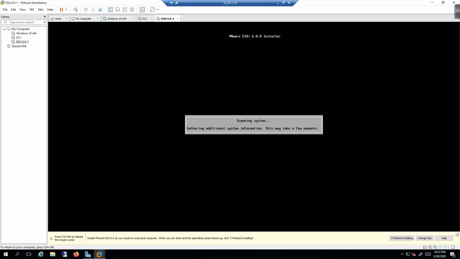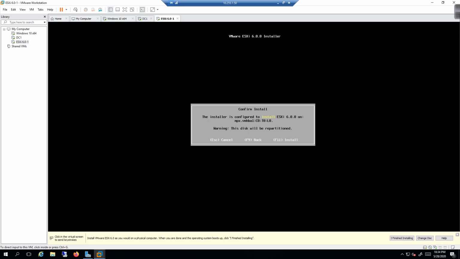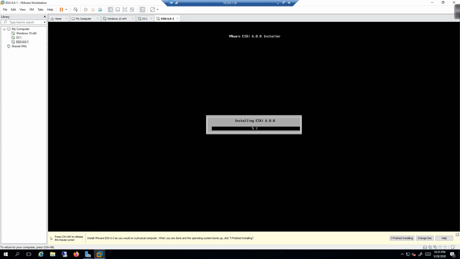So we are again in a hurry up and wait. So that infamous pop-up I was just talking about pops up, and basically it's saying that we're going to install ESXi 6.0 on this specific HBA or host bus adapter, which is basically going to be our 100 gig hard drive. I'm going to press F11 to install, and then it's off to the races.